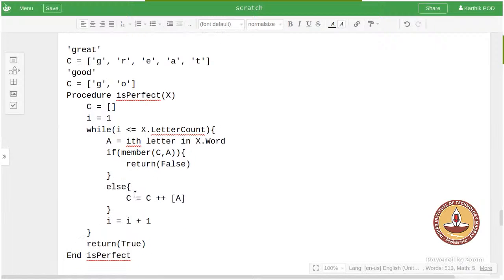You won't execute the else, i plus 1, all that. Or return true also for that matter. You won't go to while again. You will return false, and that's the exit of the procedure. Yeah, that's the procedure exit, right? So whenever I get false, then the procedure exits.